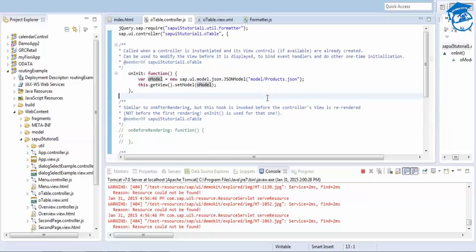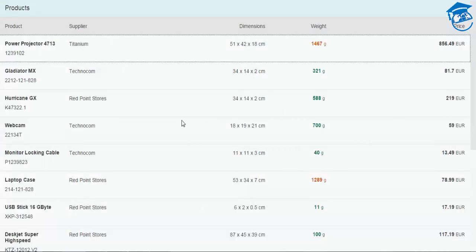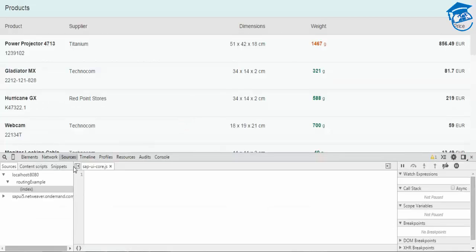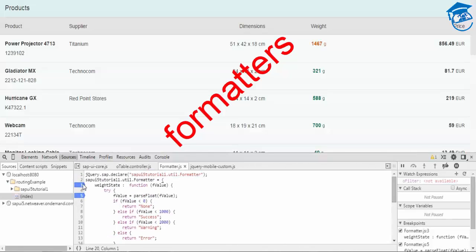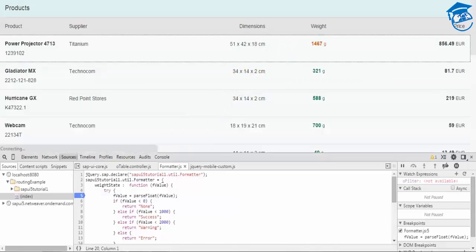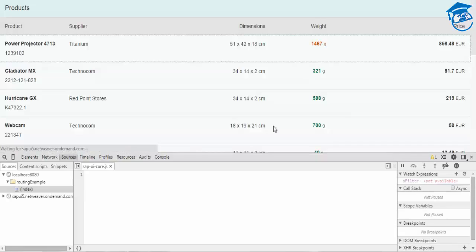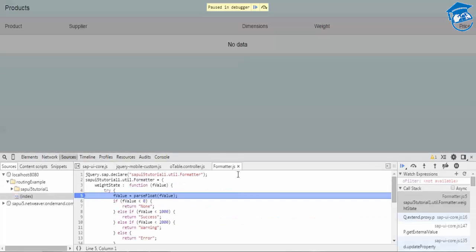So this is all about the table with normal columns. So we'll see this. Press F12 and we'll see the formatter first, whether it is going to this formatter or not. Once we click, the first is 1467, right? This weight is in grams. So we'll go there and check. Once I load, yes, it is coming.